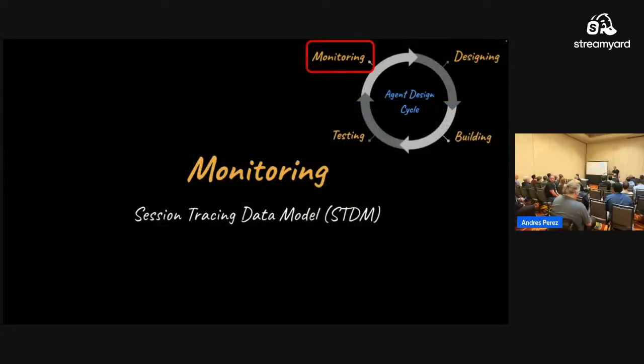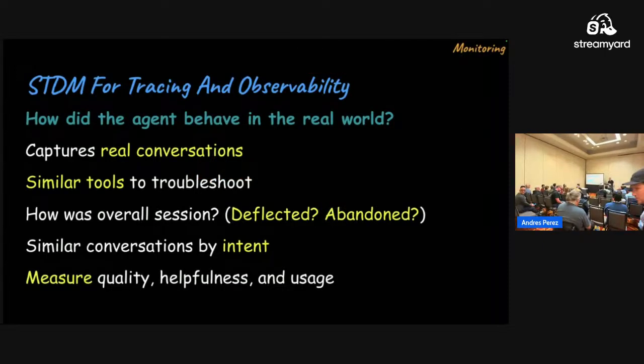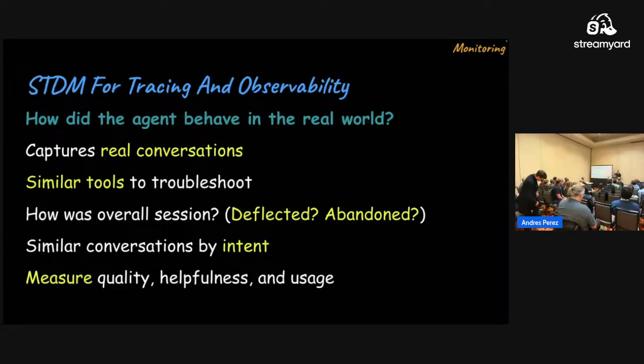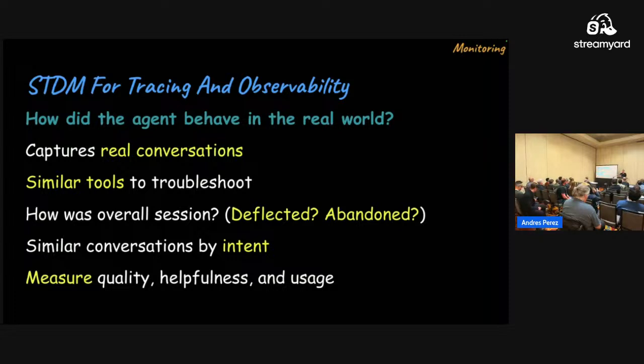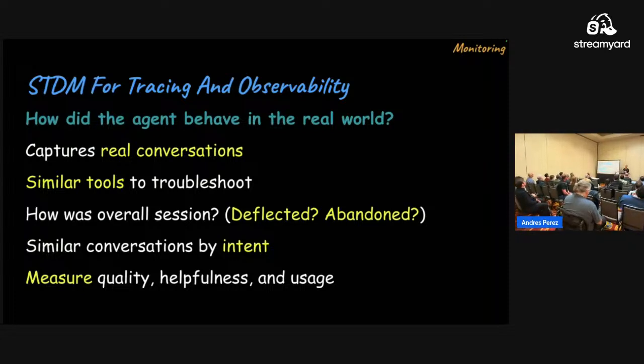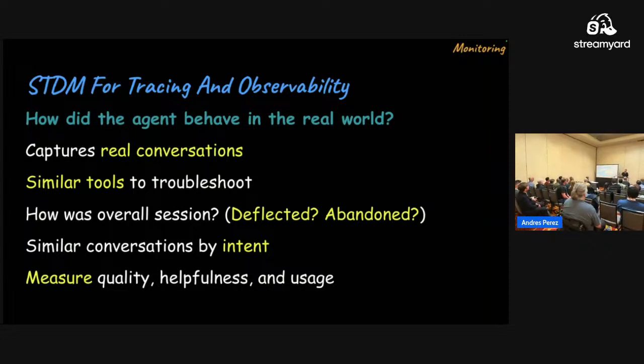All right, so then we move into monitoring. That's the session tracing data model that will help you with tracing and observability. One of the really good things about this is that it shows you at runtime, after you deploy to production and your real users interact with your agent, what's actually going on. What was the question? What was the answer? What was the Apex called, with what parameters? What does it return? All those beautiful things. And the tools are very similar, kind of identical, to the ones that you use in the builder, and you will get familiar with them.